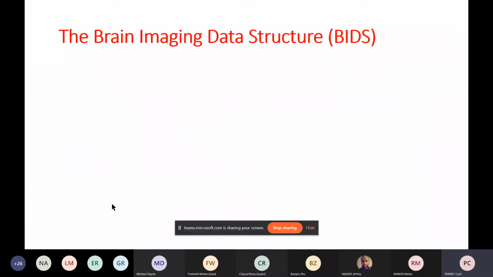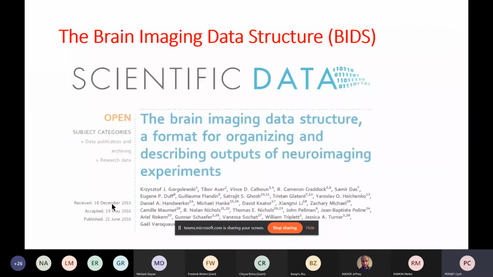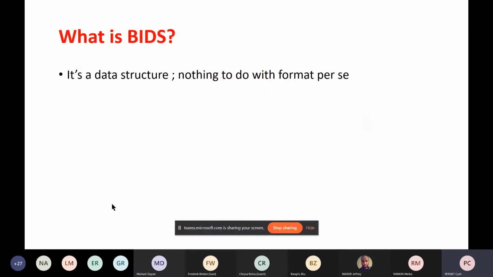So we start with the data, and for that we look at the brain imaging data structure. I'm going to spend a little bit of time explaining BIDS for those who are not familiar with it, because it's an important piece of work that's been done for the last 5-6 years now. BIDS is a data structure, which means it has nothing to do with format.